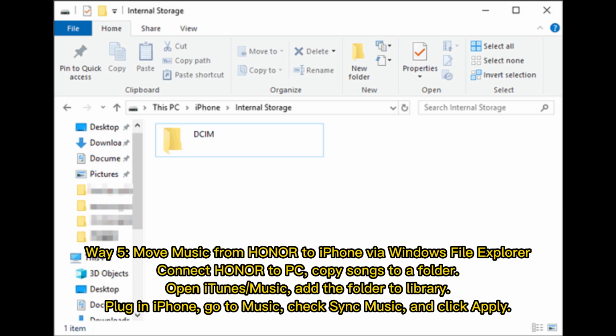Way 5. Move music from Honor to iPhone via Windows File Explorer. Connect Honor to PC, copy songs to a folder, open iTunes or Music, add the folder to Library, plug in iPhone, go to Music, check Sync Music, and click Apply.